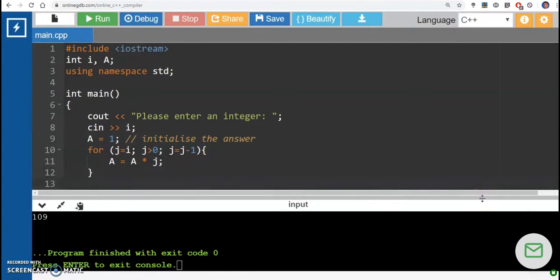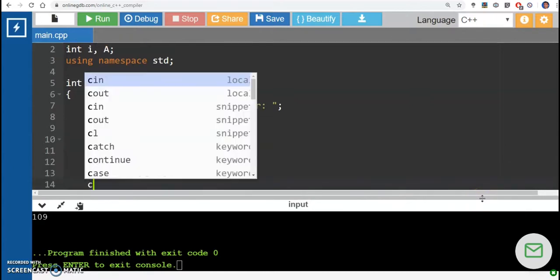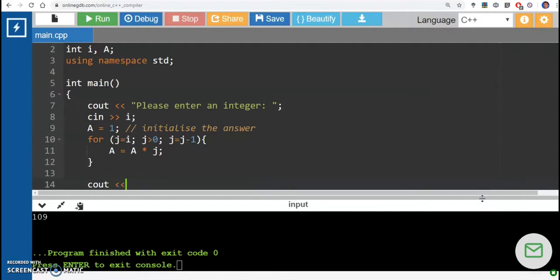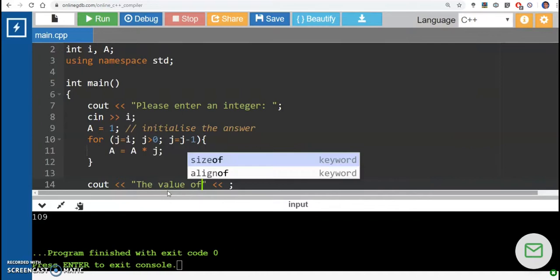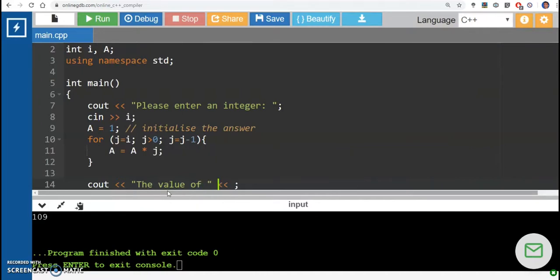So just to make it complete, create another cout statement just to tell the answer. Okay, the value of, just to make it nice looking. Okay, so we print the number, which we have stored in I.